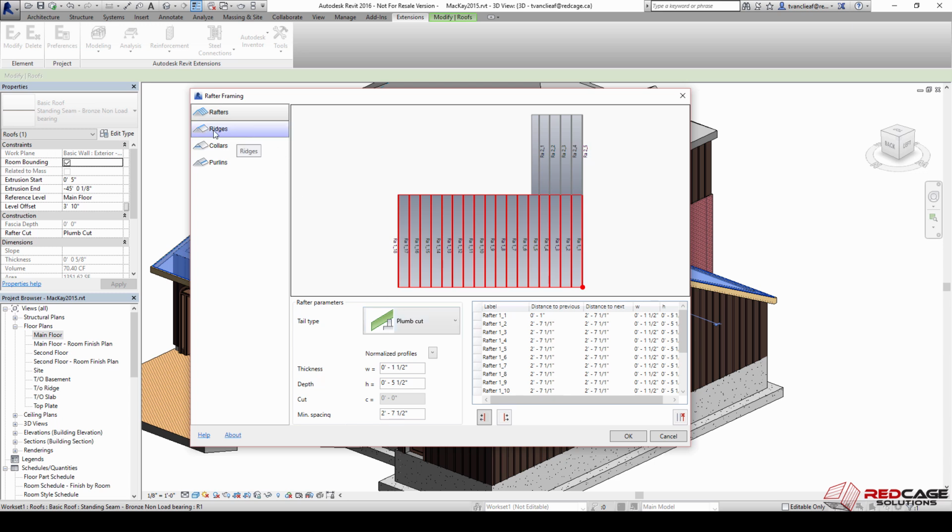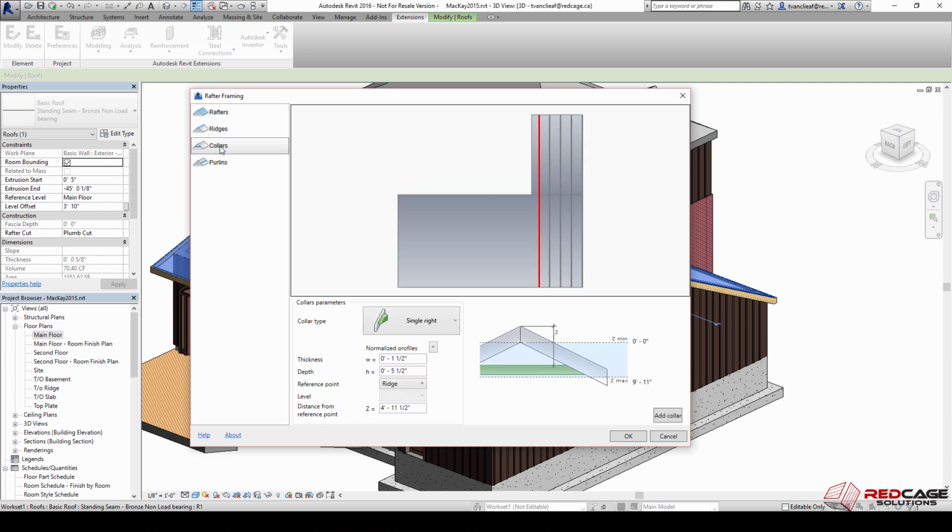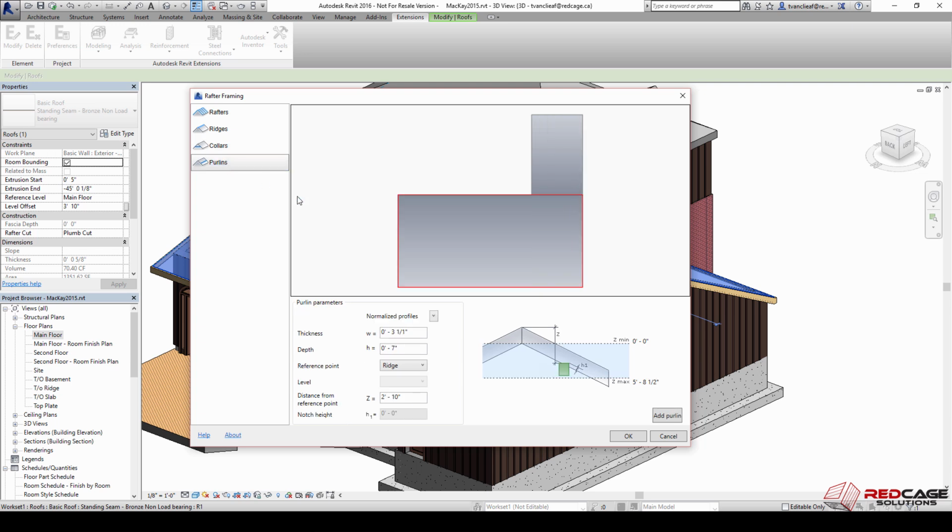If I go to ridges, this is going to give me the same sort of thing, basically different types of ridges. I'm going to stick with ridge, and go to ridge board. For the thickness, I'm going to make that 1.5 inches as well. And the depth, I'm going to make 7.5, and notch height, we'll leave as is. For collars, I'm just going to leave the collar in there as default, and the purlins, we don't really need purlins, so I'm not too worried about this. So now, I'll hit OK, and we'll see what happens.